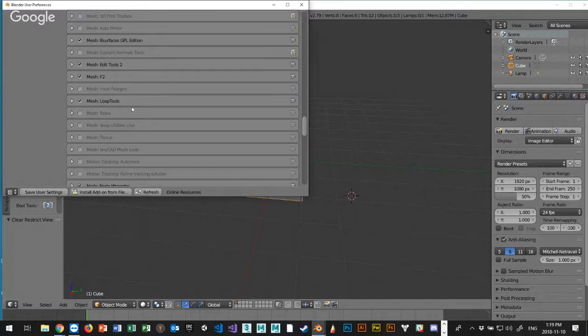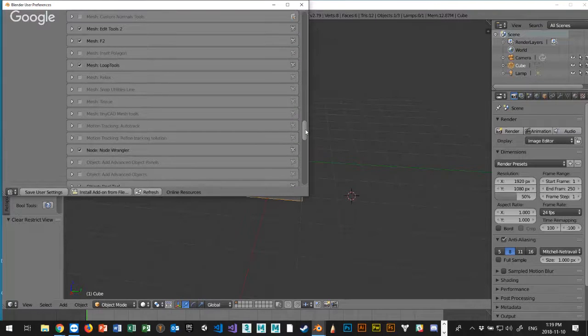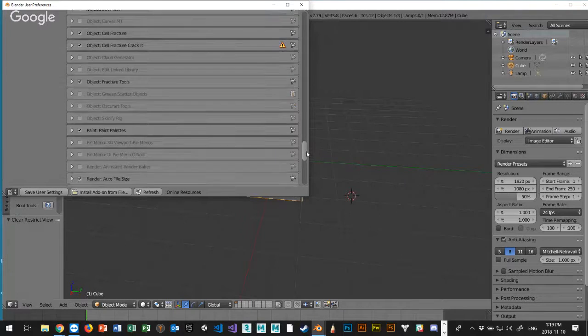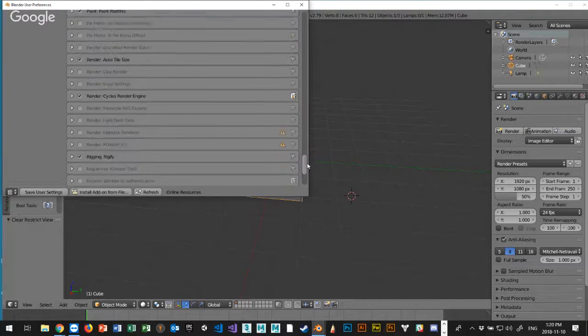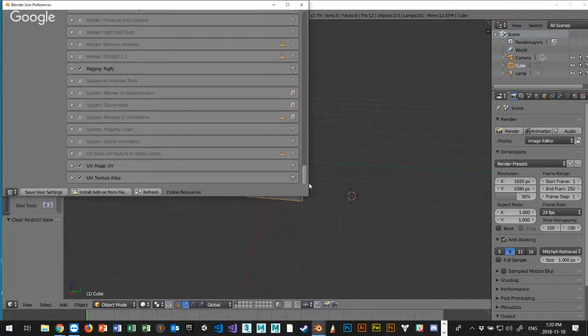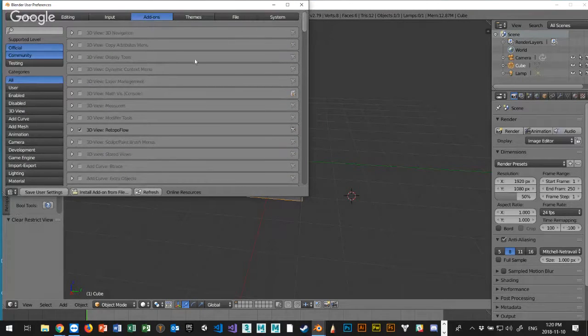Mesh loop tools. Loop tools is a really, really useful set of add-ons you can use to make your life easier. We'll talk about that. I don't think there's anything else immediately that I'd like you to put on right now. Okay, so that's about it. So those are the tools I want you to put on. When you've clicked these on, if you click Save User Settings, every time you launch Blender, it'll remember, right? So you don't have to do this again.